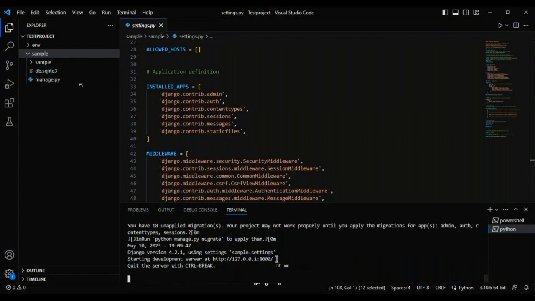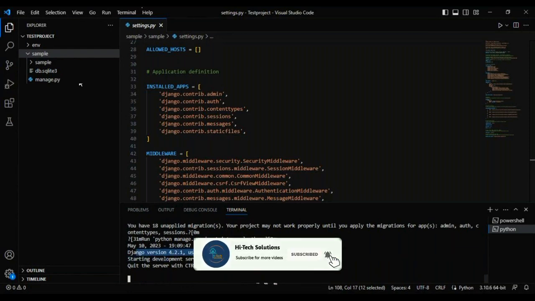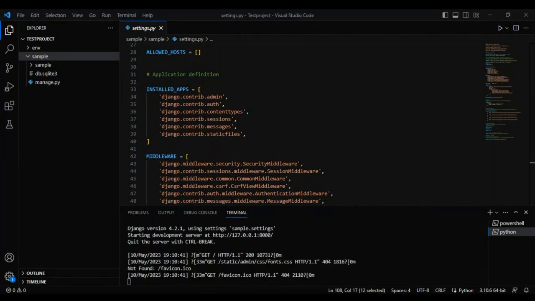So here you can see the Django version and settings. We have our folder name, the project called samples.settings. Here you can see it is starting the development server at a link. This is the link we need to open to see our output. So now I'm just opening this link. Press control and click on this link. Here you can see the install worked successfully.